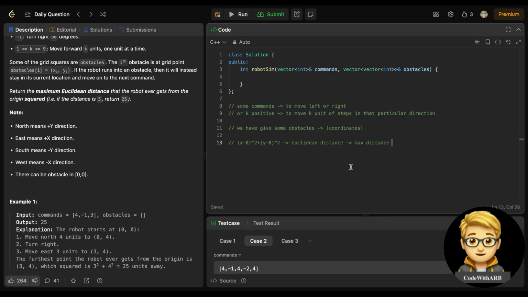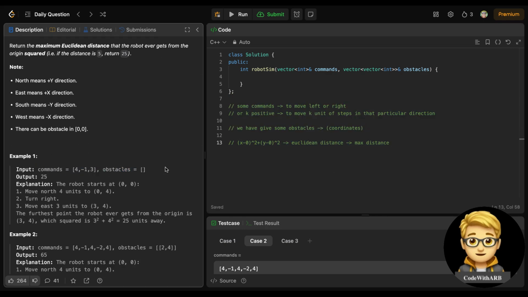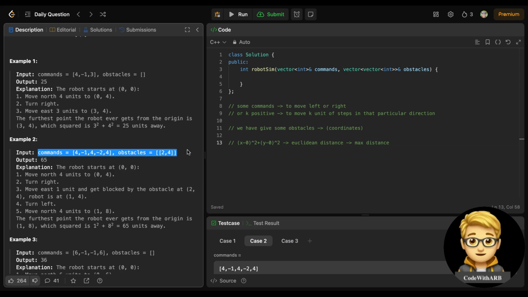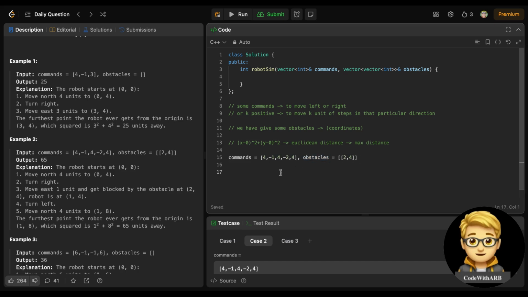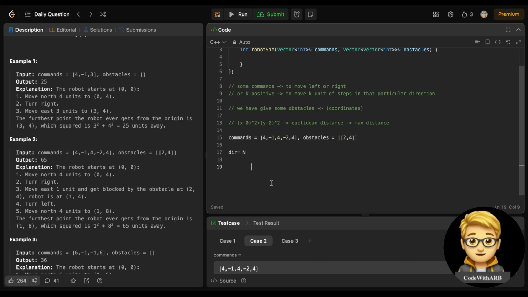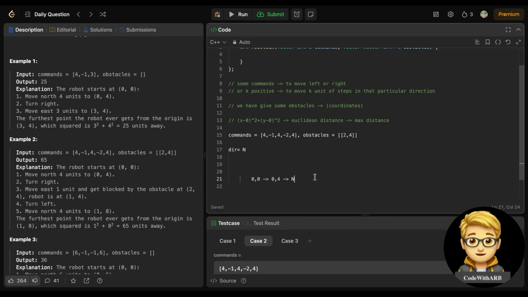So if we take the second example, where obstacles are also given, you see that the first direction is north. So I am facing north. The first command is 4, which is a positive command, so it will move in the north direction, from (0, 0) to (0, 4).